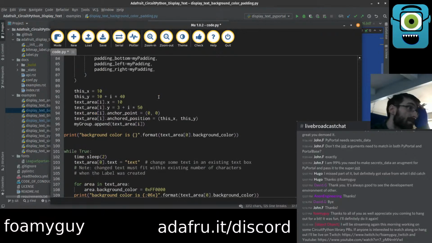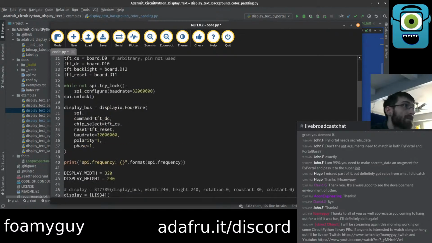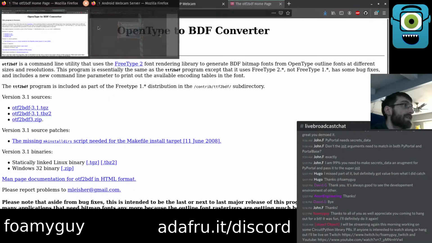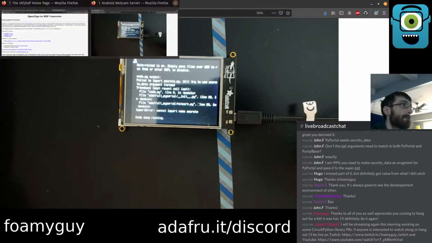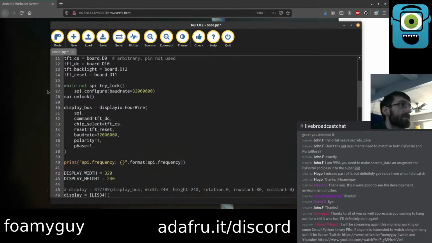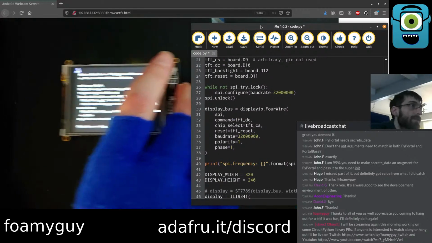Paste it in there. And it does say League Spartan bold still. Okay, so we can maybe get the camera back and then save this. Try to scoot this over a little bit.